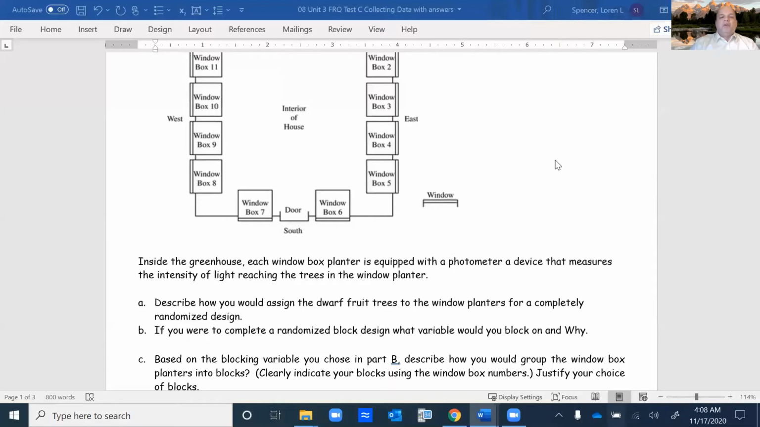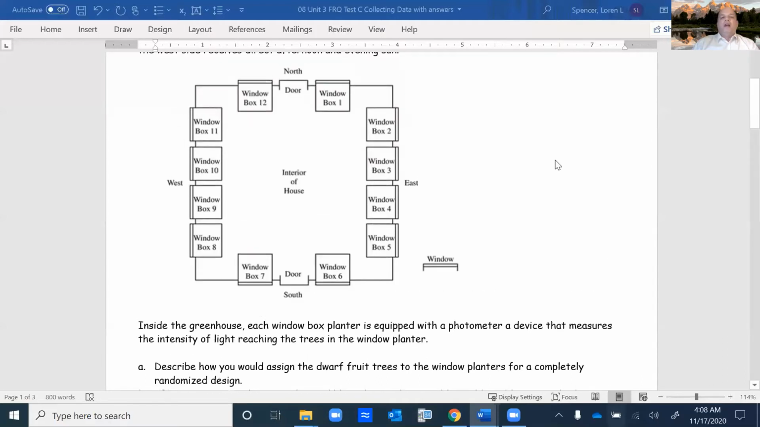Based on the blocking variable you chose in part B, describe how you would group the window box planters into blocks. Clearly indicate your blocks for those numbers. So in other words, I've blocked them, and now how am I going to group these window box planters? Well, they've told me that there's a difference in light in the morning and in the afternoon. So what I would do is I'd have 2, 3, 4, and 5 in one block. And by the way, there's multiple ways to do this, but 2, 3, 4, and 5 in one block, because those are my direct sunlight. And then I'd block 11, 10, 9, and 8 in the other block.